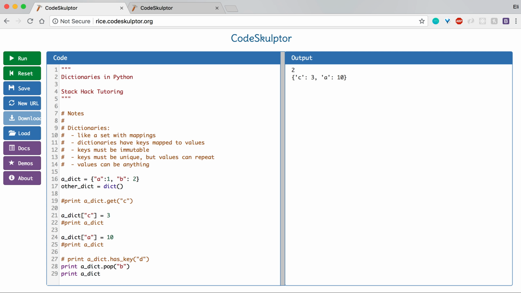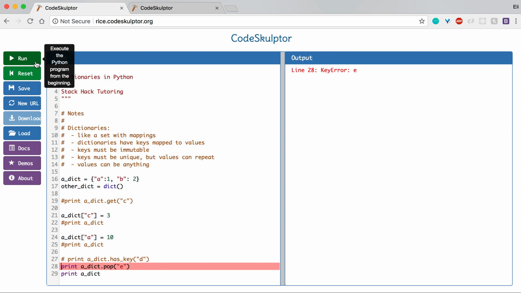Oh, and really quickly, if you give it a key that's not in there and you try to get rid of it, like if I try to get rid of the key E, which I know is not in there, the program's going to flip out at me. It's going to say key error E. So don't do that. Let's just get rid of this.